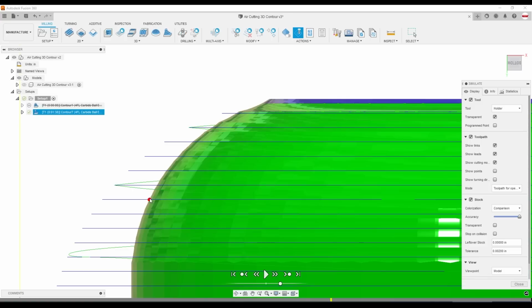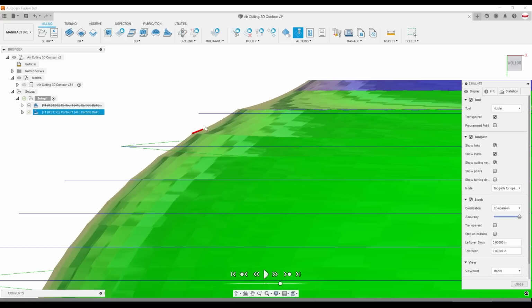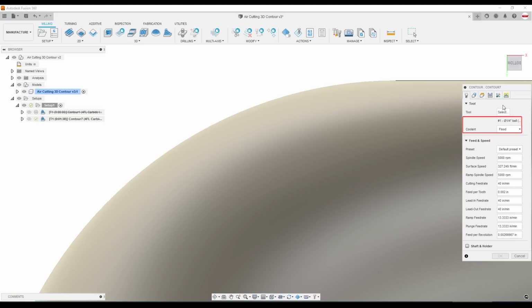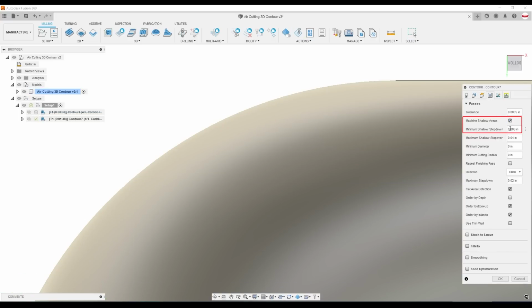It's a relatively smooth toolpath that represents what our part should look like until you start getting to the shallow areas and you can really start to see the dishing or scalloping of that toolpath. So that's where making some adjustments to the toolpath by checking machine shallow areas should really help us out.